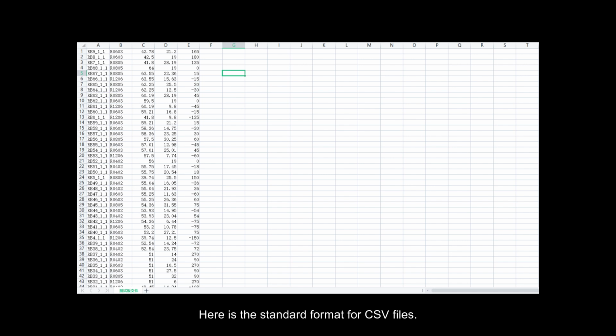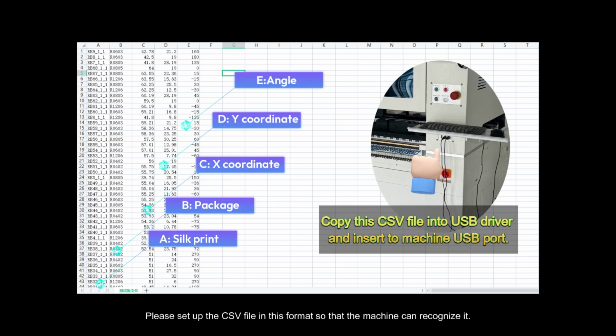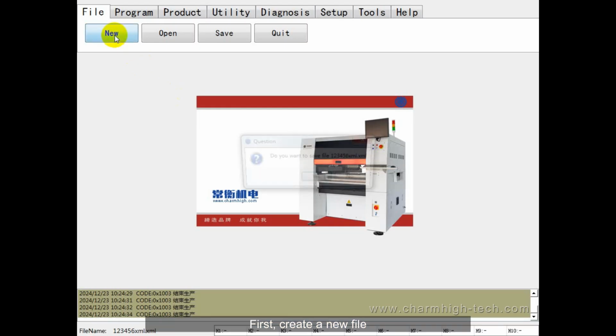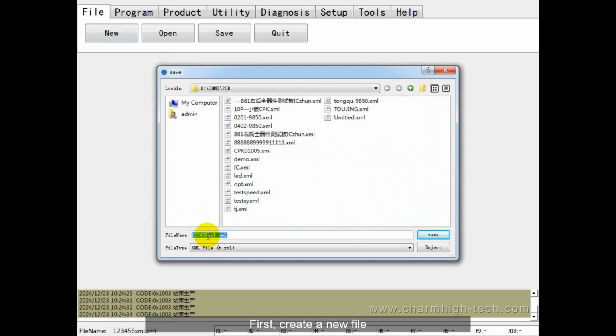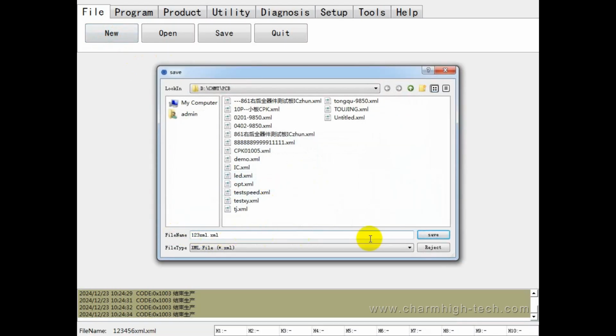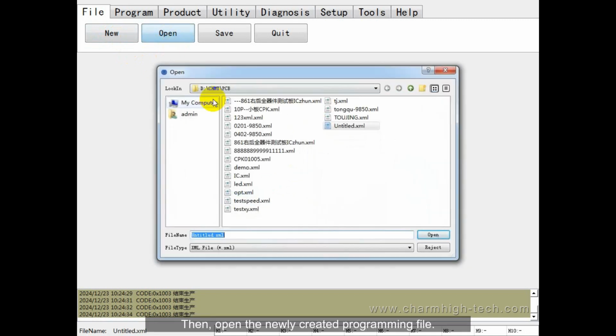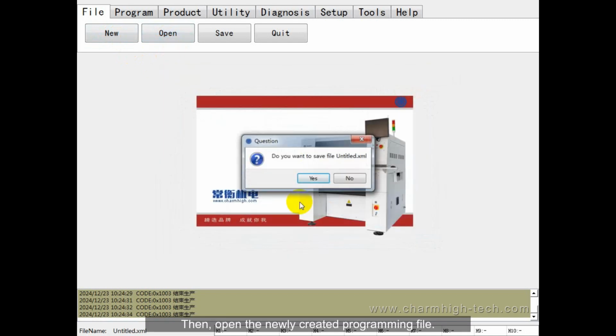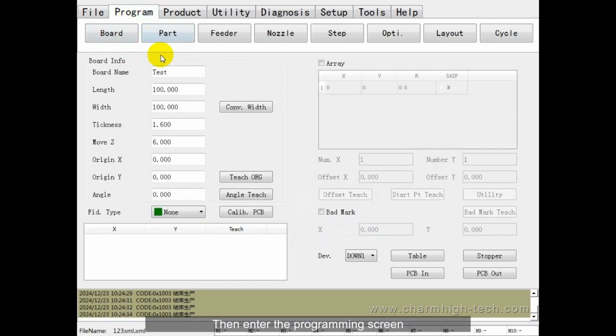Here is the standard format for CSV files. Please set up the CSV file in this format so that the machine can recognize it. First, create a new file. Then, open the newly created programming file. Then enter the programming screen.